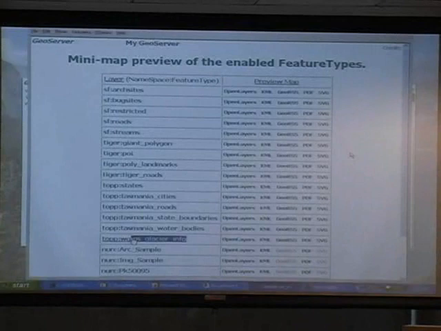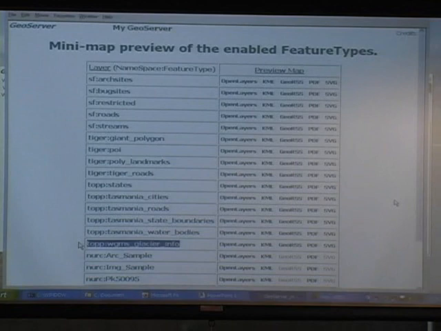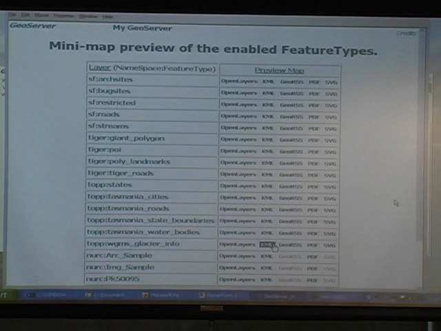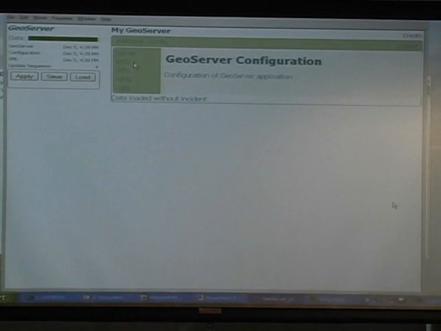And from the main page, I've clicked on one of the layers. This is the World Glacier Inventory layer, and I'm clicking on KML here. This page lists all the layers that you see along with all of the outputs. You can also go in and make configuration changes.